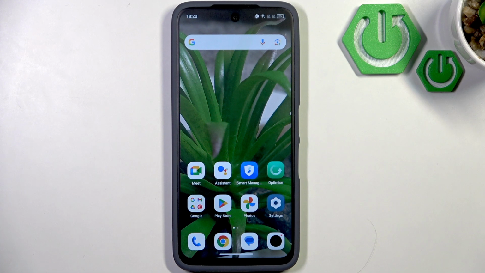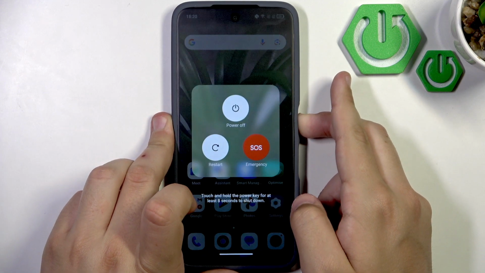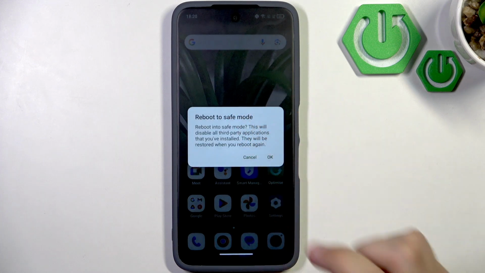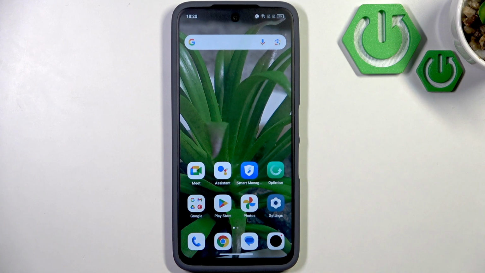Before I enter safe mode, I'll tell you about it. Safe mode is basically a mode where you do not have the apps that you downloaded. You only have the system apps, so you can rule out interference from apps. So hold the power button. Now hold the power off button, and your phone will reboot into safe mode after you click OK. You will not lose those apps, they will still be here when you reboot your phone again, so there's nothing stopping you from checking it out.